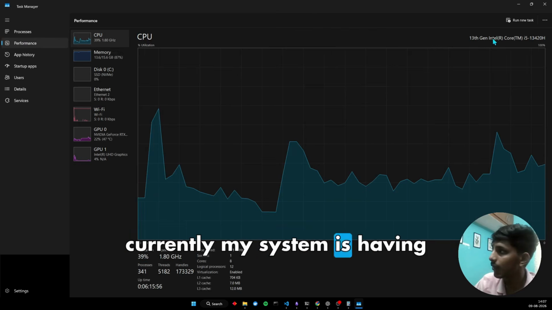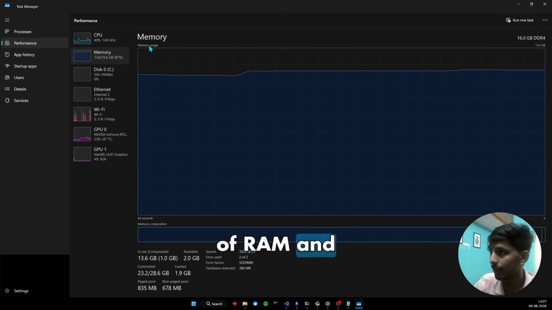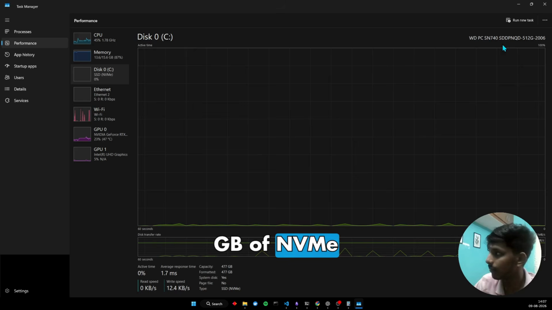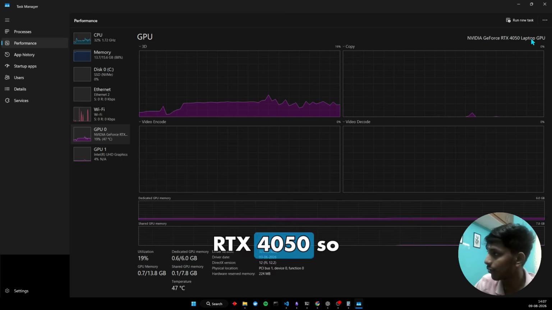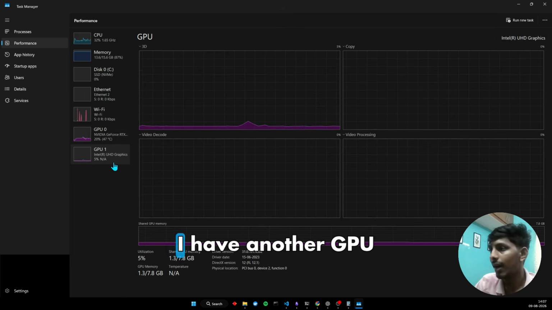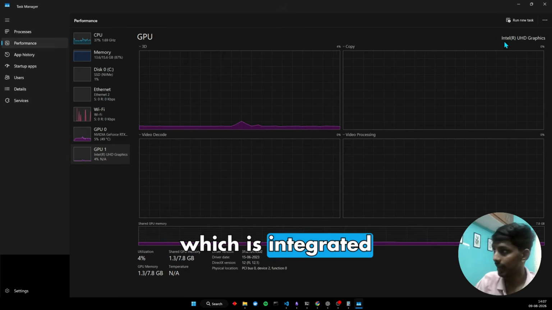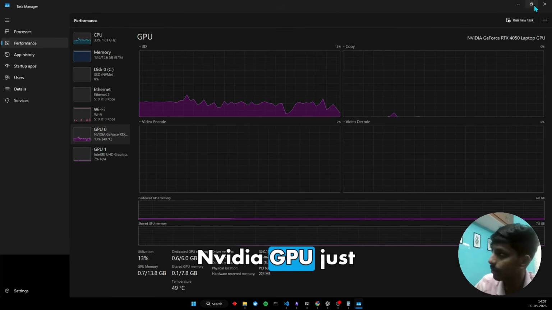Currently my system has an Intel i5 13th generation CPU, 16 GB of RAM, and a 512 GB NVMe SSD. And see, I have an NVIDIA GeForce RTX 4050, a 6 GB VRAM dedicated GPU. I also have another GPU, the integrated graphics that comes along with the Intel chip. You need a GPU like an NVIDIA GPU.